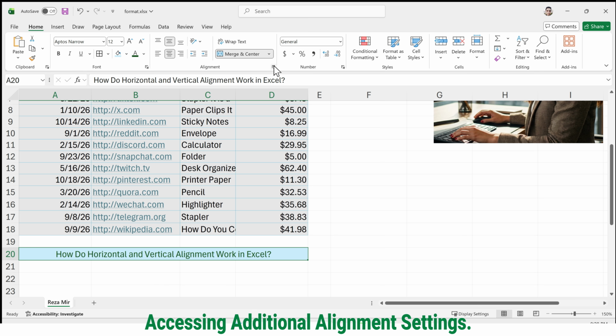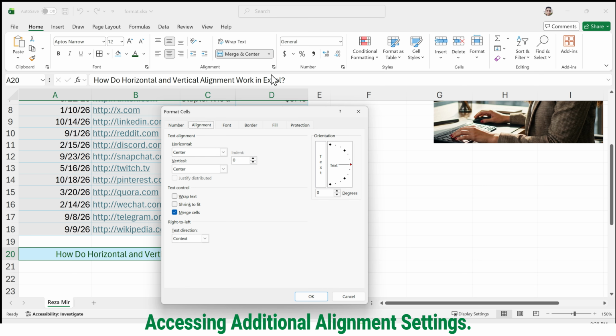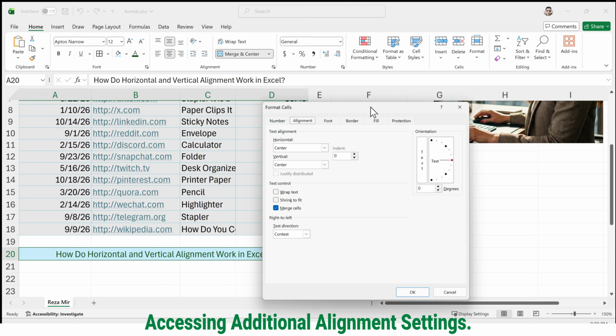If you look carefully at the alignment group on the ribbon, you'll notice a tiny diagonal arrow in the bottom corner. Clicking this arrow opens a more detailed alignment settings window. Inside this window, you'll find all the same options we've discussed, plus some extras. The text alignment dropdowns include additional positioning options that aren't shown on the ribbon itself. You'll also find text control settings.